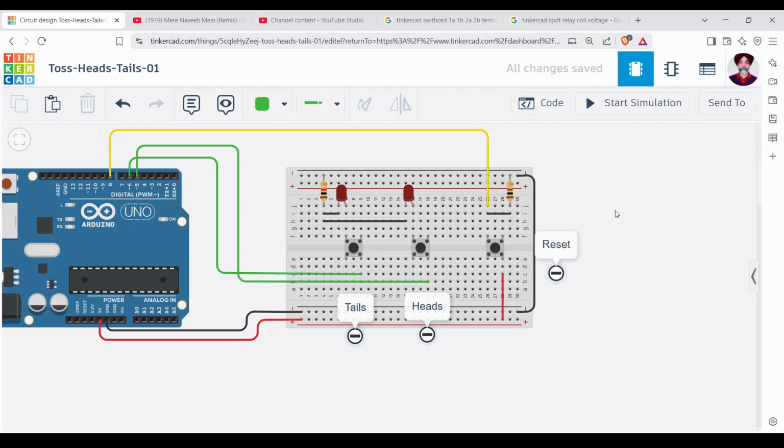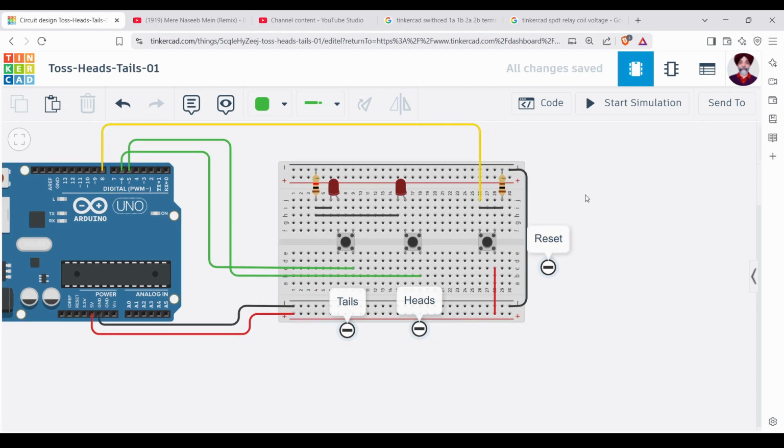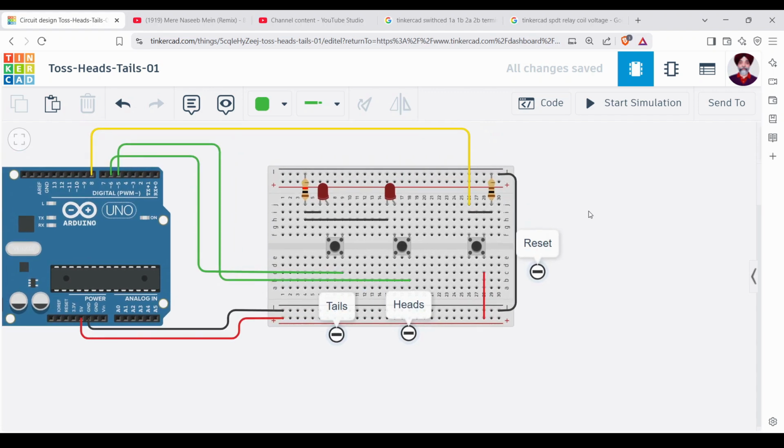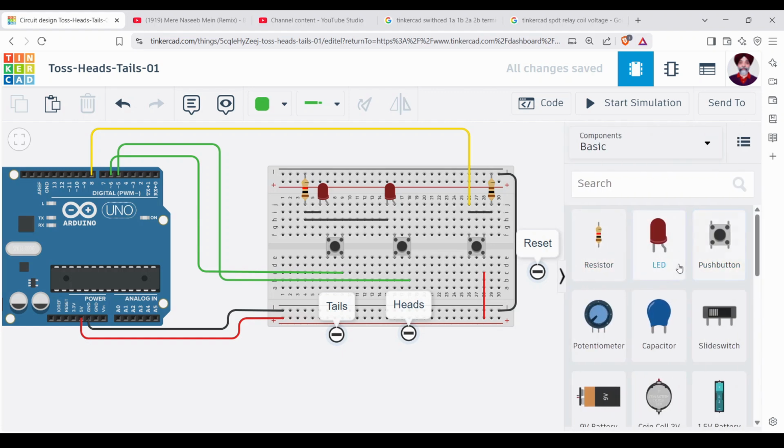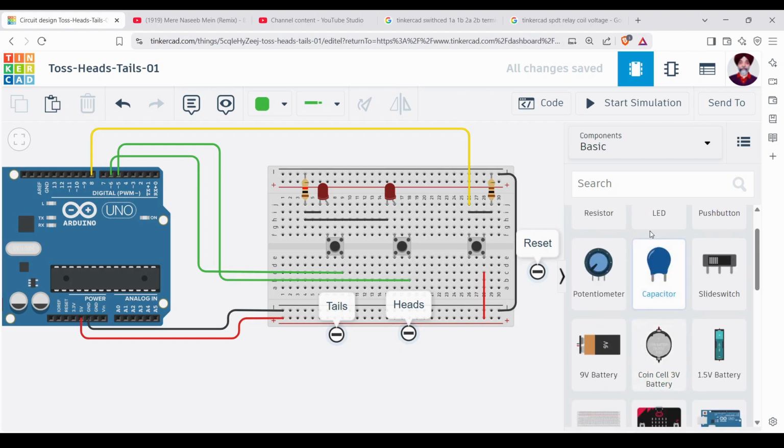We are going to continue the previous session in which we created this game, and we are now going to display a counter on an LCD screen. The counter will display how many tries have actually happened and how many times the person has won. For that, I need an LCD panel.